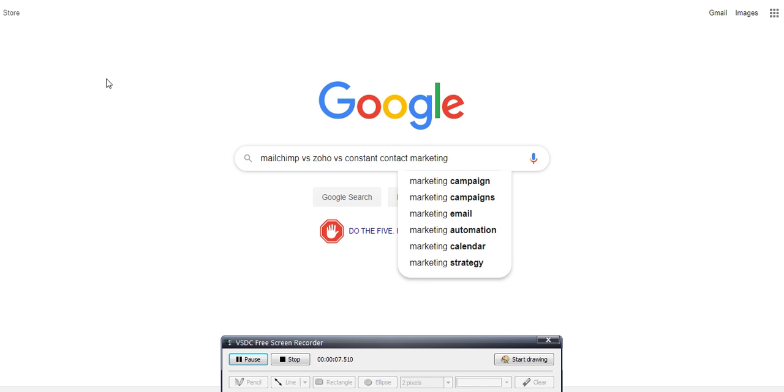Today, as you can see in Google, we are about to learn about different email marketing channels and software that different companies and brands are using. As you can see on the screen, we have MailChimp versus Zoho versus Constant Contact, and definitely many more software providers offering email marketing services to brands, and brands, as per their liking, choices, and convenience, have opted for and are using different software.